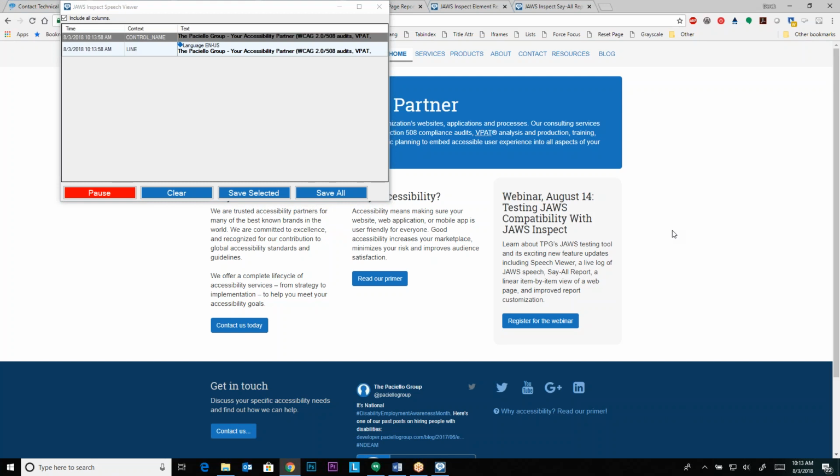When I click on my browser, the speech viewer will show the text information that would be spoken by JAWS, in this case, the window title. It can also be used in conjunction with JAWS to leverage virtual cursor navigation on HTML content.